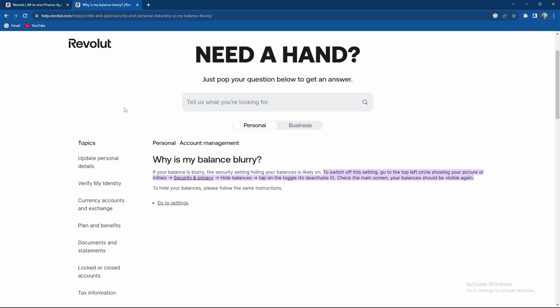To switch off this setting, go to the top left circle showing your picture or initials in your Revolut app. Select Security and privacy, and then from the drop-down menu select Hide balances. Then you can toggle it on or off. If you toggle it on, it will be activated and your balance will be blurry. And if you want to deactivate it and unhide your balance, you can just toggle it off.